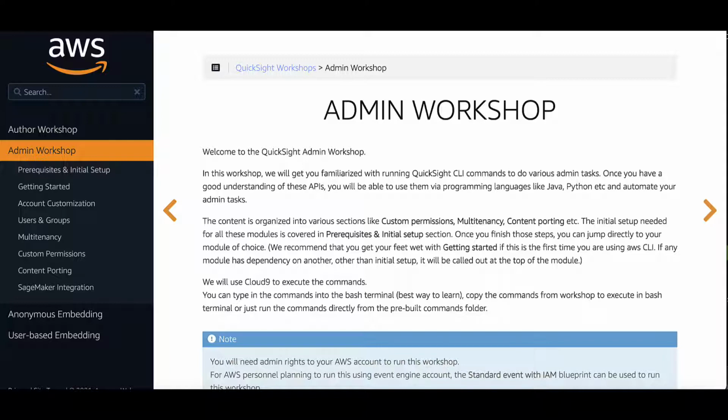We've seen how we can apply custom account level customization to enable specific themes for your users. We've also seen how we can apply restriction on authors or readers within your QuickSight environment so you do not allow them certain actions or functionalities within QuickSight. Also, we saw how we can use QuickSight CLI commands to migrate content or create new resources using existing resources.